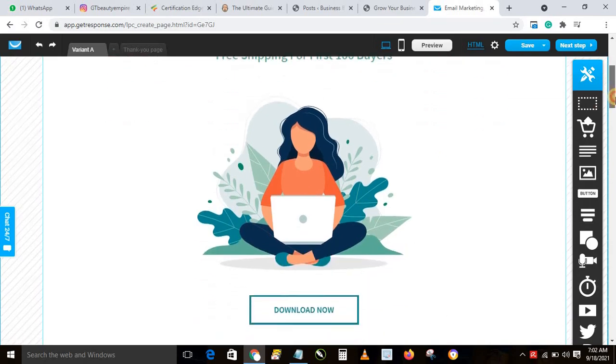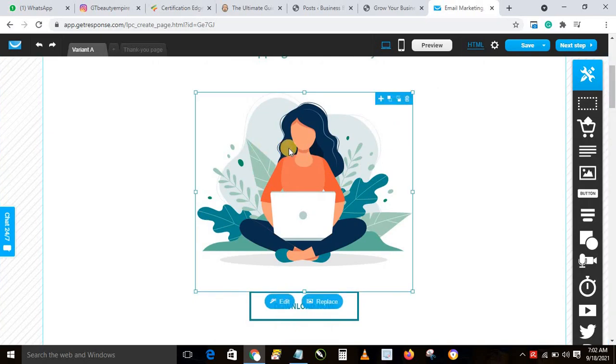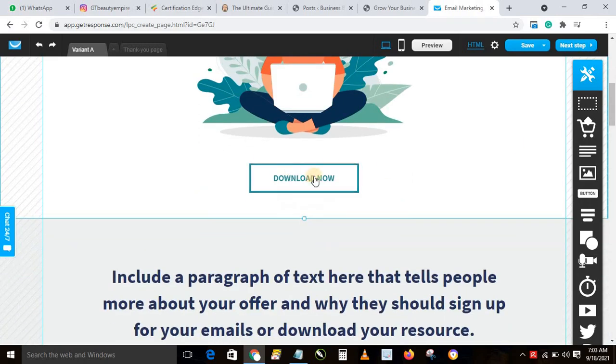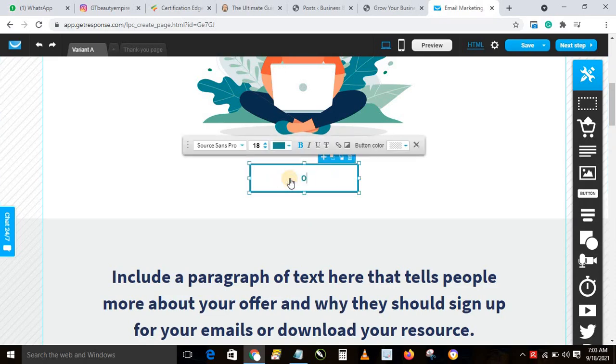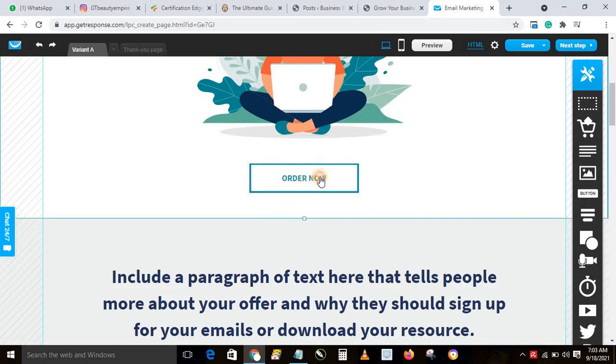All right, now you want to change this image. We already talked about how to change an image. You want to come here and click replace and pick an image from your laptop to replace this image. Right, then you scroll down. Let's say this button, depending on what you want to put, let's say you want to put a button for them to order now. So you double click on this and write order now.